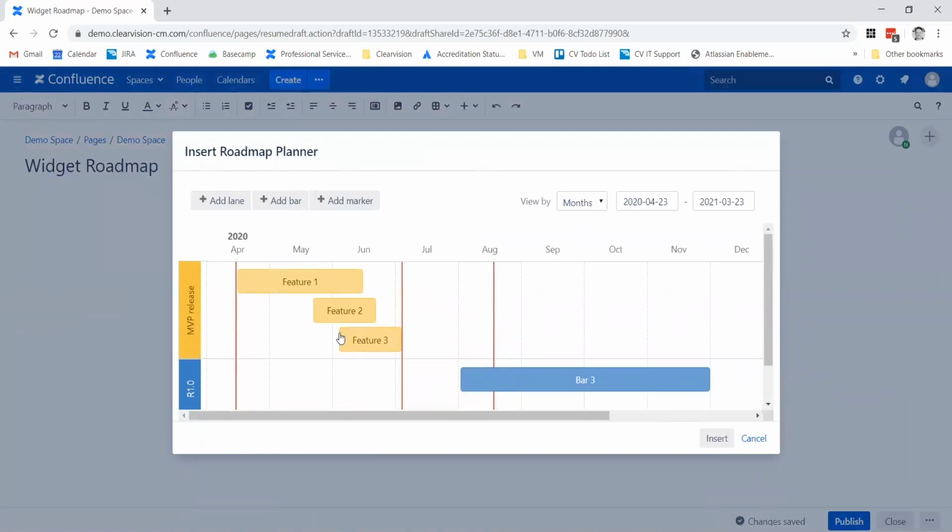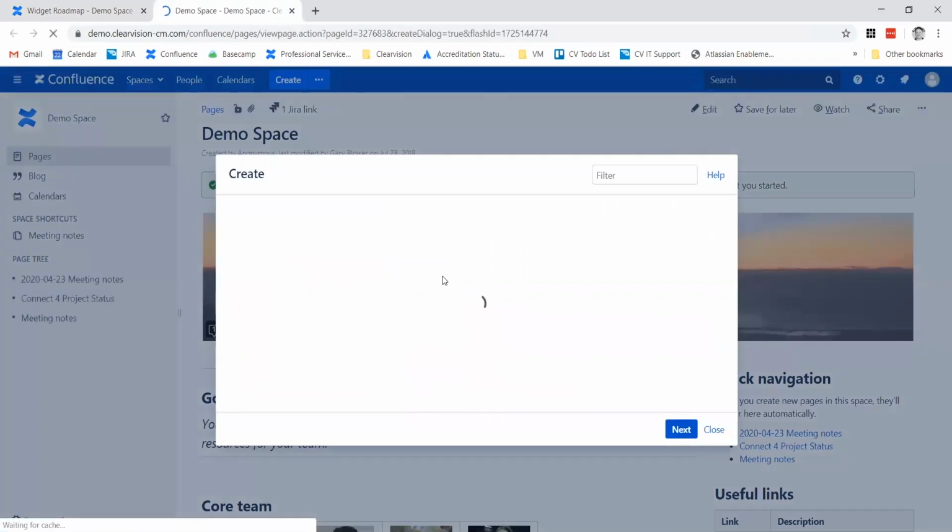We can also do some nice little tricks with this as well. We can link these bars to pages that we have. So perhaps if this was developing a feature, we could create a page that describes what that feature is. We can link to an existing page, or we can create a new page. We'll create a new page.